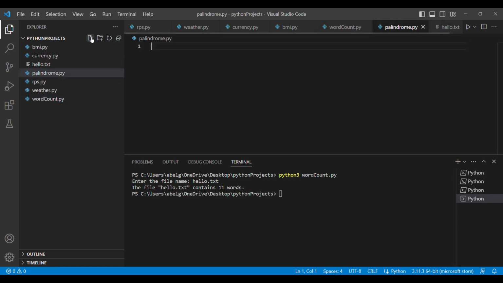palindrome.py. So as I said, for example, if we had Bob, so if you looked at Bob from left to right, it's Bob. And if you also looked at Bob from right to left, it is also Bob. So these type of words are called palindromes. So in this project, we're going to be creating a program that's going to check if a word is a palindrome or if it's not.